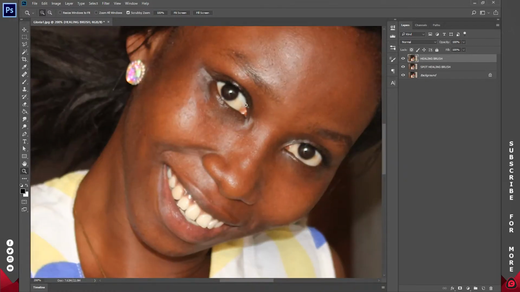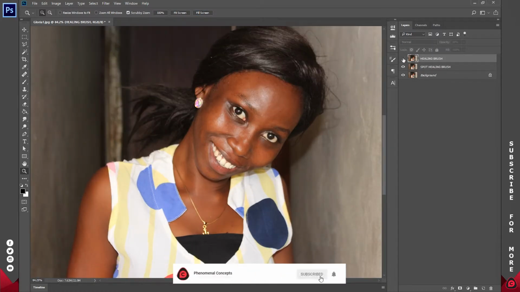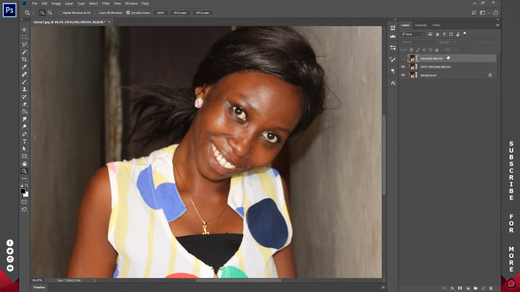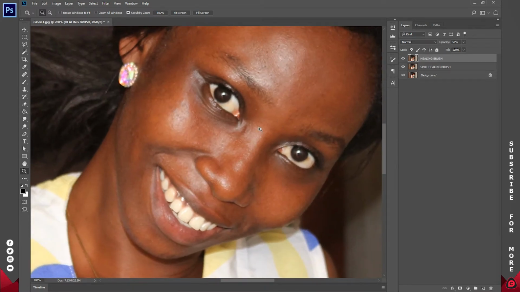So to fix this, I usually just turn down the opacity to about 50% so that you get some form of natural looking image instead of it being so blown out like this. So 50% opacity is just enough for me, but it is still not enough for the completion of this video.